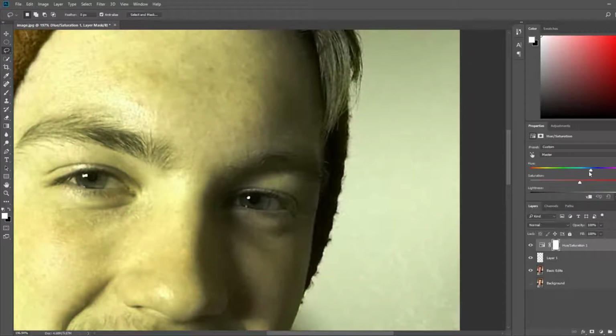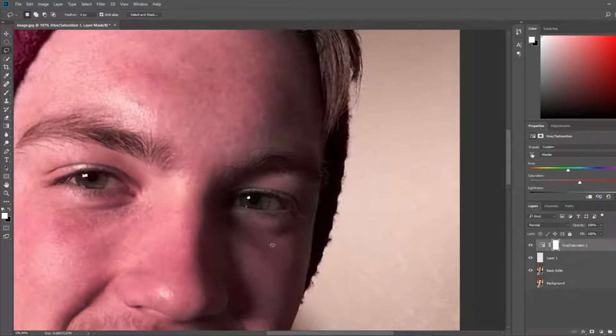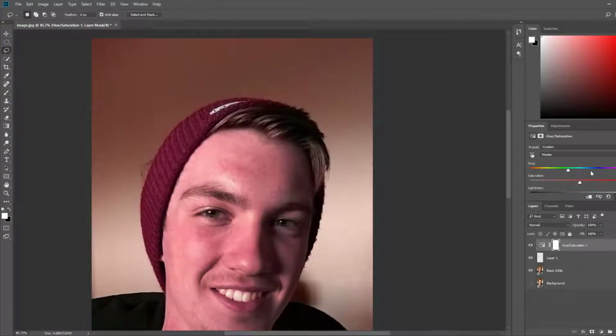Now if I start playing with the hue, it's going to change the whole picture. I'm going to undo that. So what we have to do is I'm going to hold Alt and click the line between to make it into a clipping mask. So now if I play with the hue, it only changes the eyes because that's the layer below it. So I'm going to take this and turn it into more of a greenish hue. I'm going to up the saturation a little, make the colors pop.